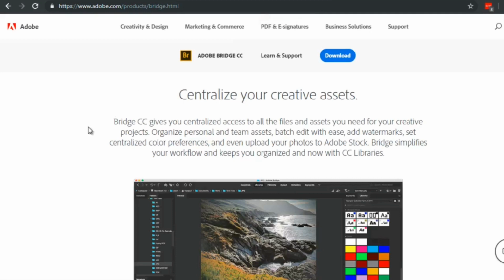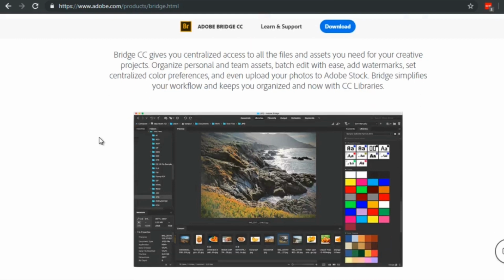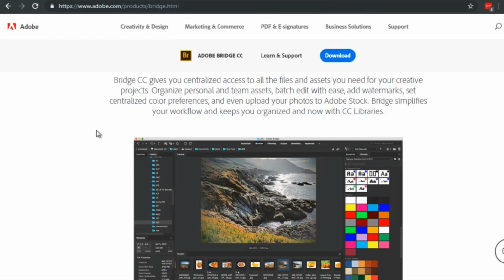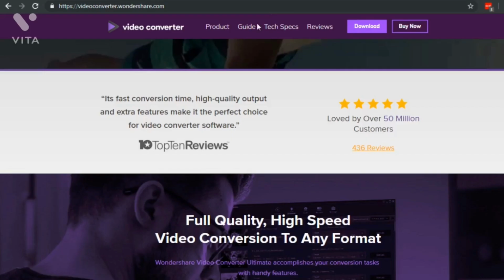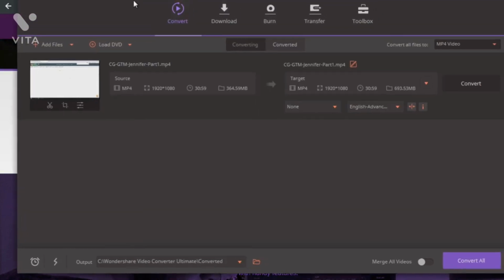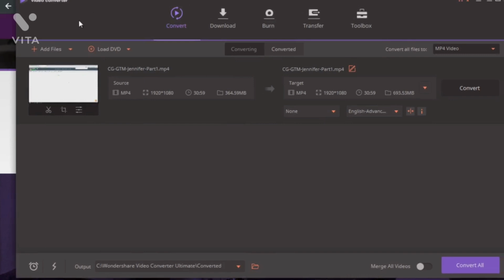Now, there are other software out there like the Adobe Bridge software, which allows you to embed the metadata into your video. The reason why I'm using Wondershare is because I feel like it's a lot easier to use. So if you go ahead and download this, we're going to open this here. And what I did was I clicked Add Files and I chose the file.